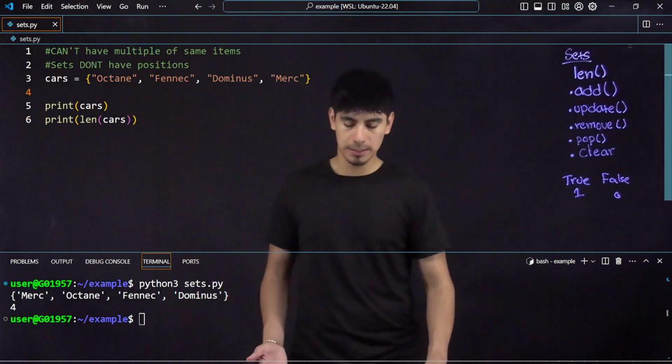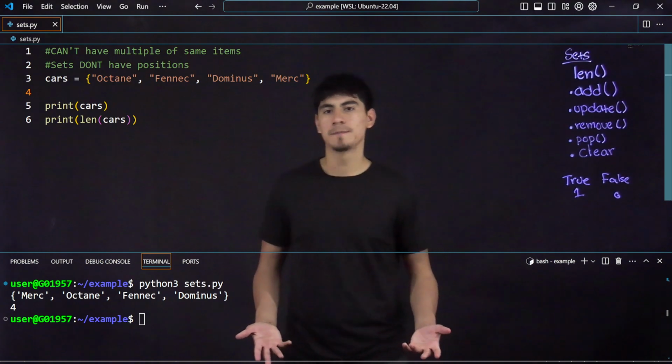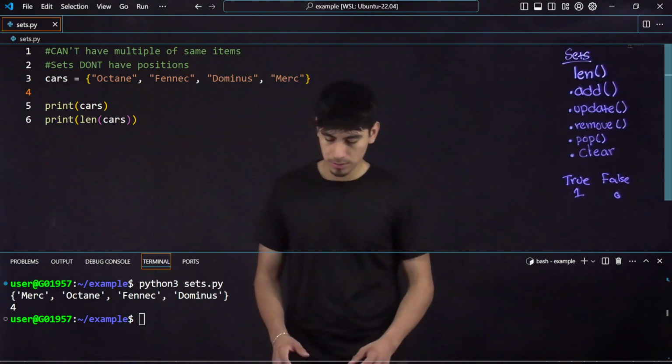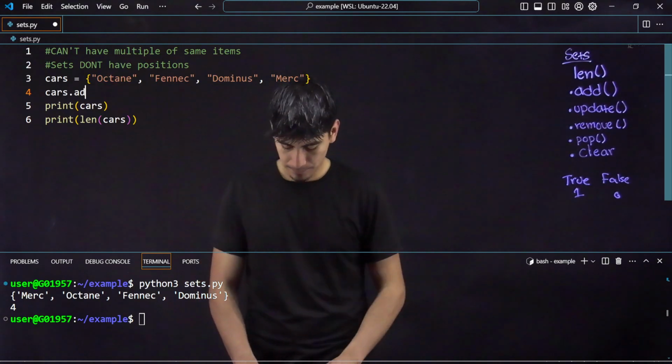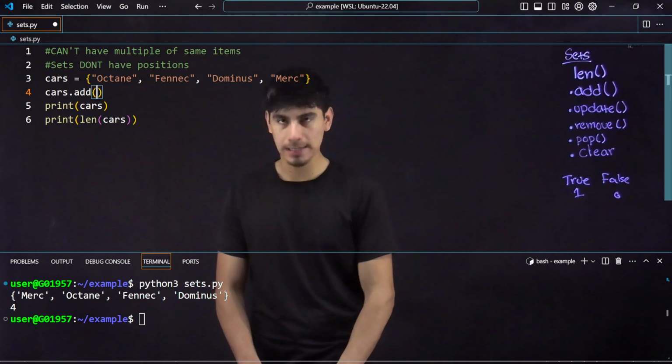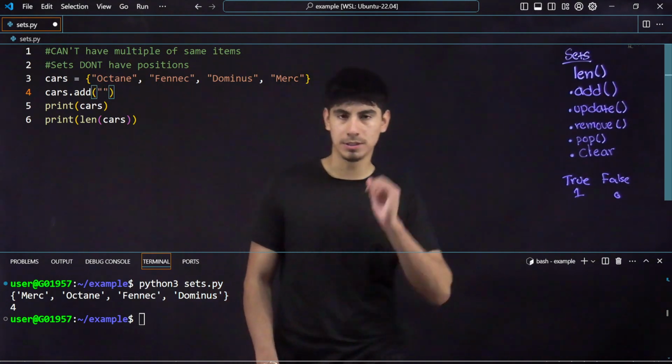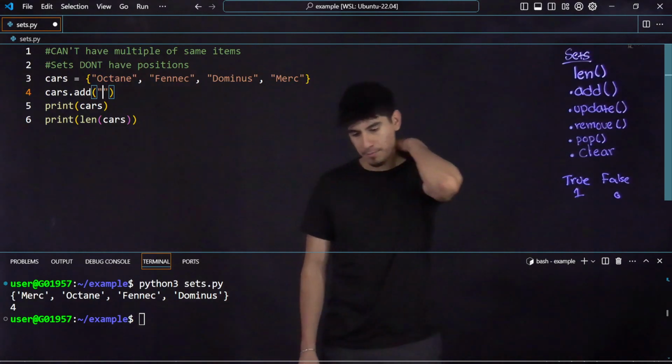Maybe one thing you can do, obviously, is you can buy cars. Maybe you want to buy a car, or you bought a car, so I'd say cars.add for a car that I added. And since I can't add at certain positions, what I'm going to do is add the car in general. So let's say I bought a Guardian.